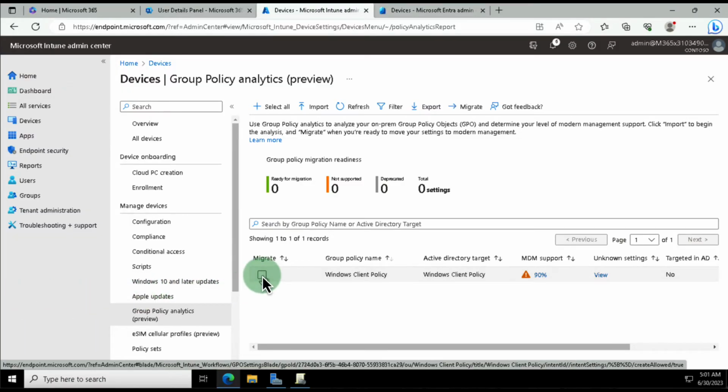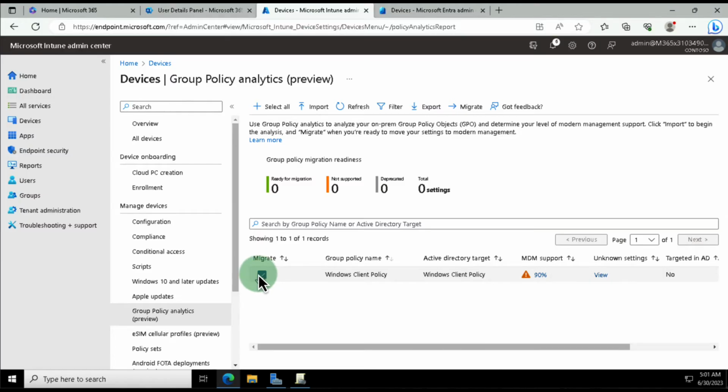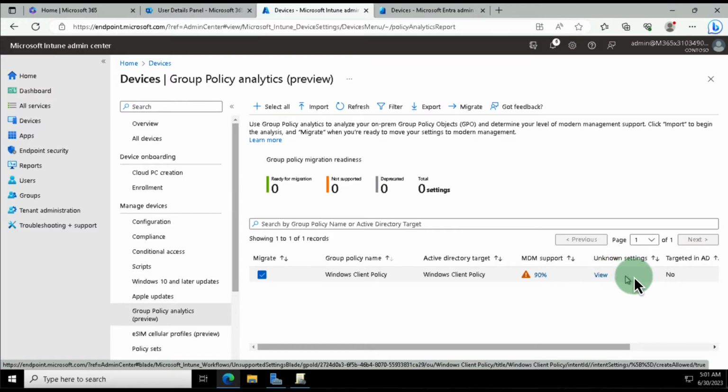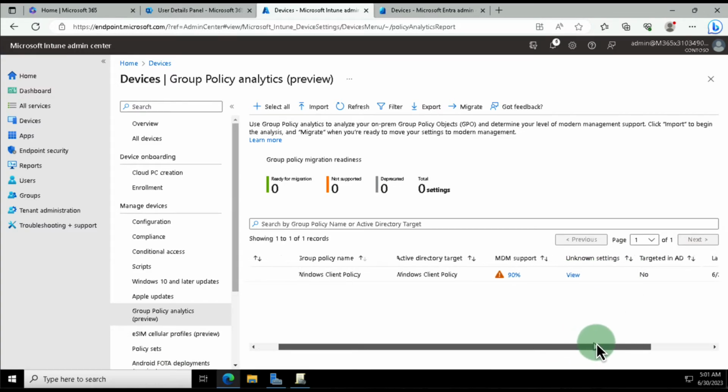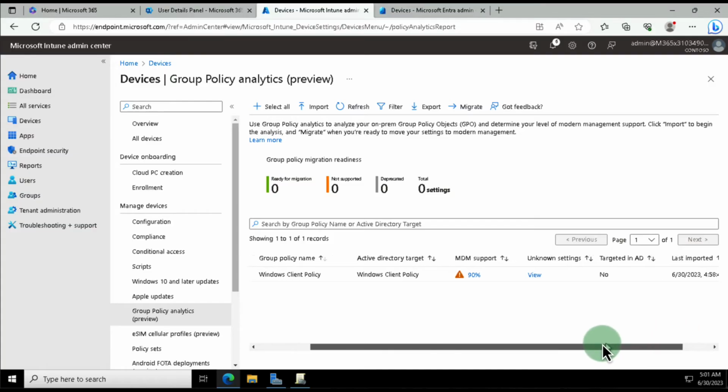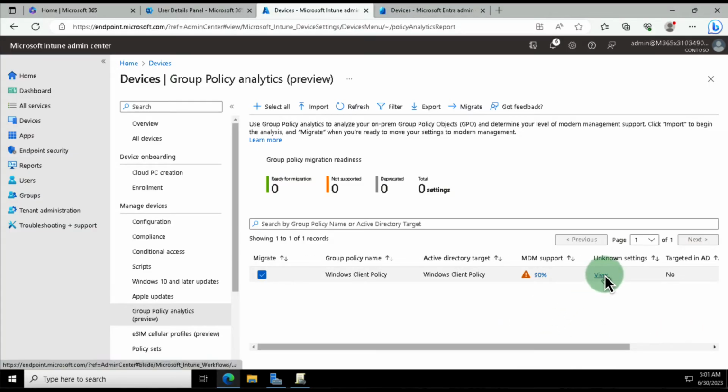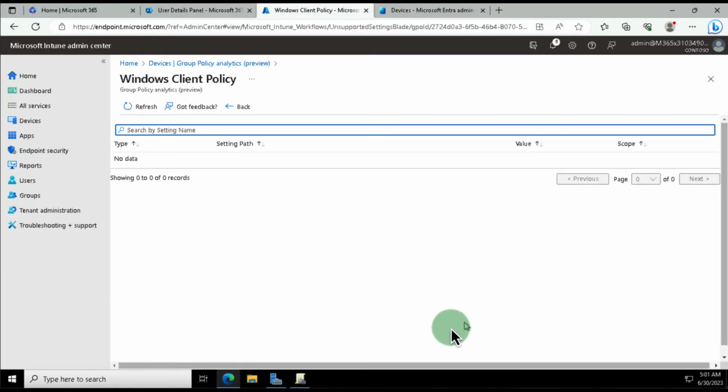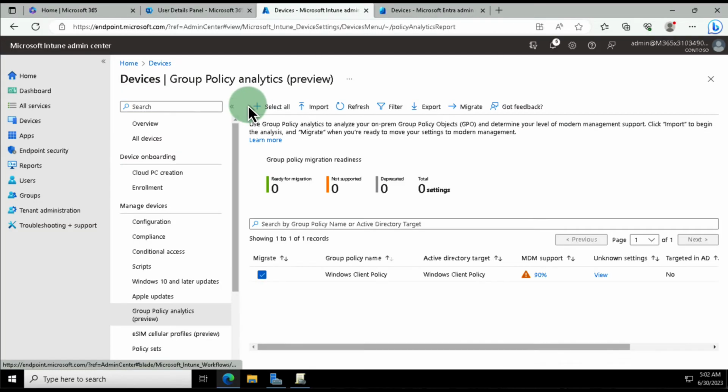Now that we're ready to go, I can simply select the policy. When I'm happy that I either want to import it or export it, I can also click on that migration tool. You can see in the group policy analytics preview, it gives you a nice overview. As I said, it shows me that I've got 90% of the settings available, and I can also view the MDM support. You can go into the policy itself and it would show you if there were any issues. In this case, you can see that everything's looking pretty good. So I'll go ahead and click on the back button.